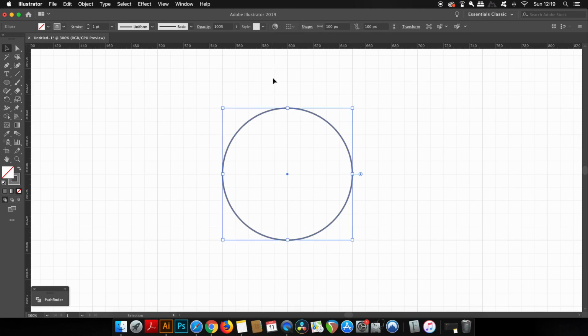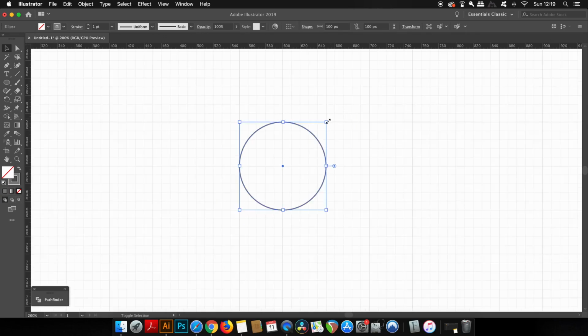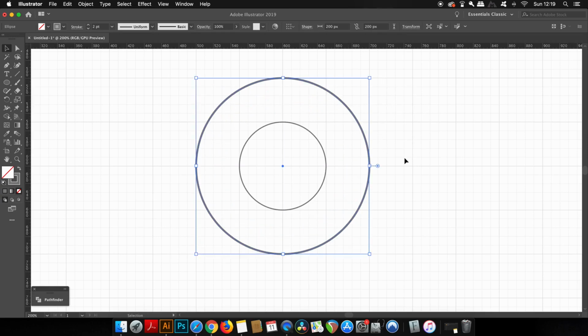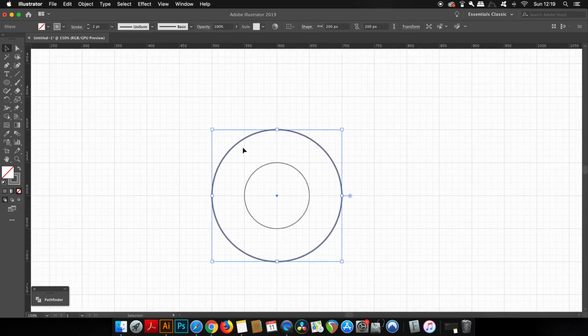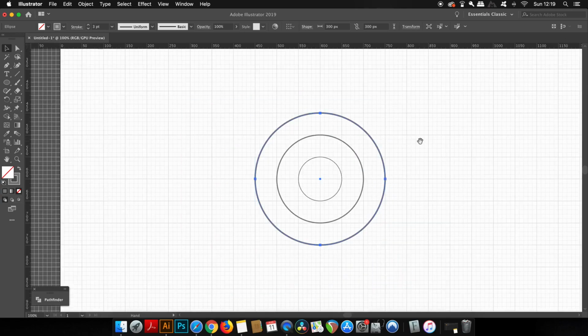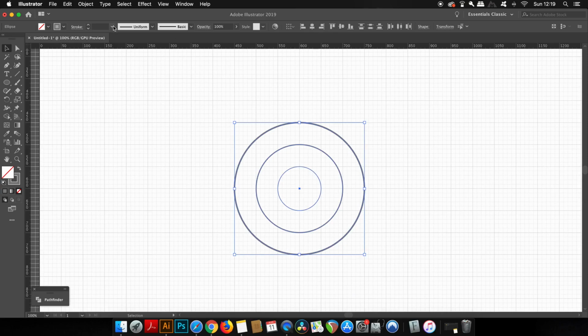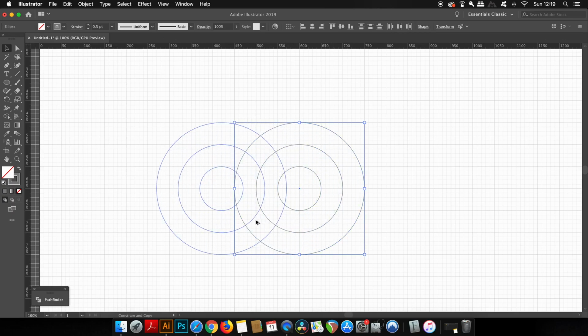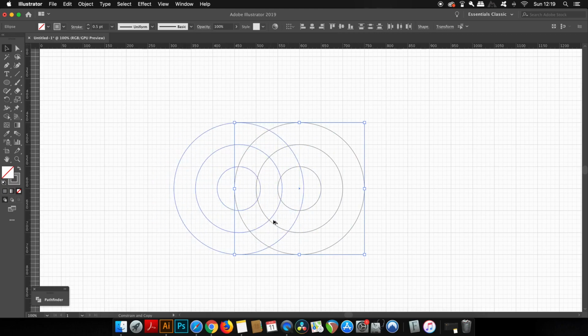I can then copy this with Command or Control C and then paste it in place with Command or Control F. It's then just a matter of repeating the process to end up with 3 circles. I can then select all 3 circles and then duplicate them by holding down the Alt or Option key and clicking and dragging. The layout that you use for your shapes will depend on the logo design, of course.